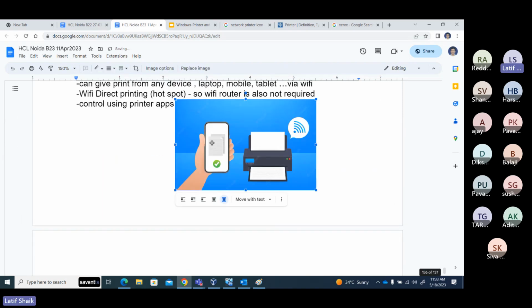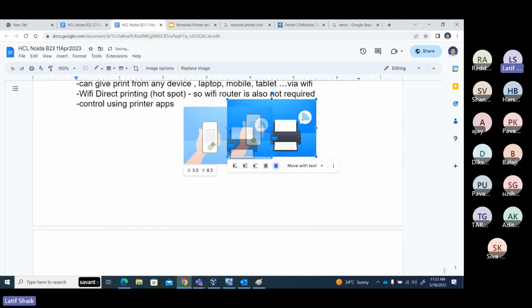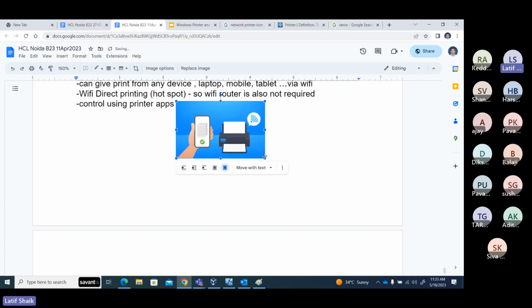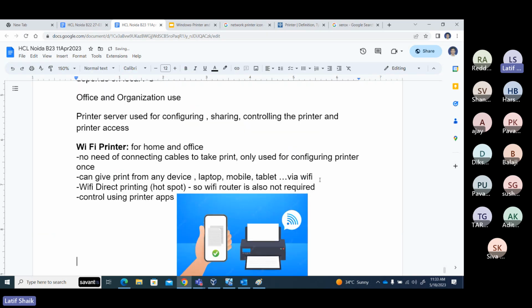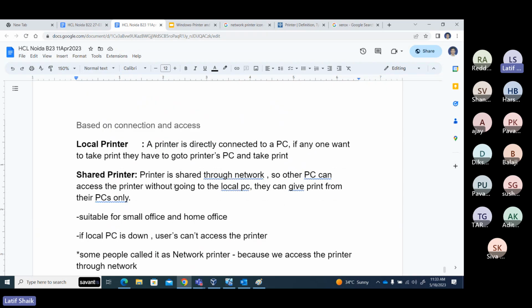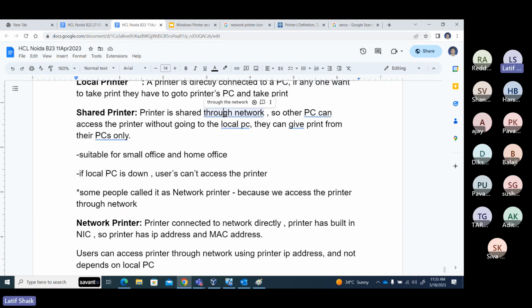You can see from here, I can drag it. I can take a print from my mobile phone also. In my home, we even forget the cable. We don't know where the cable is. Okay, cable left somewhere.